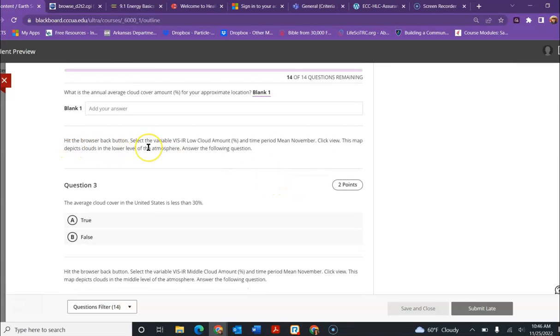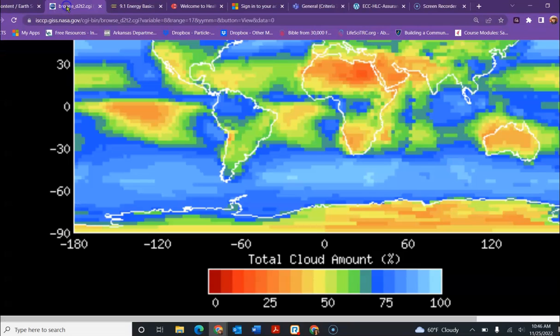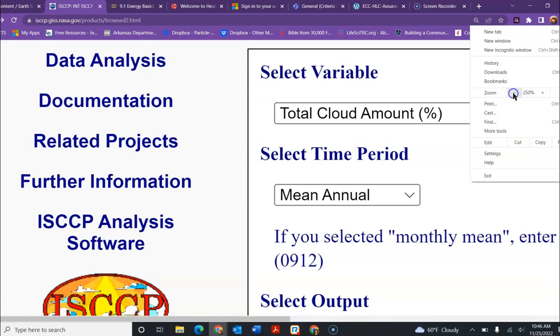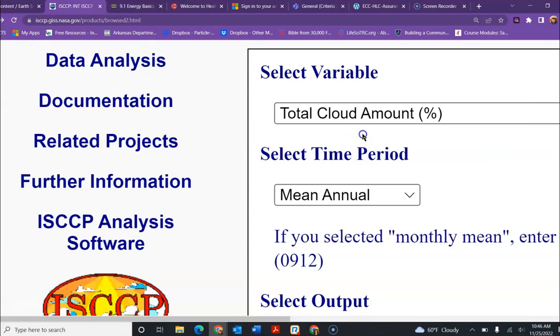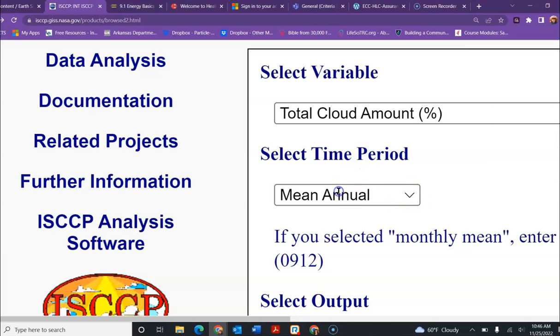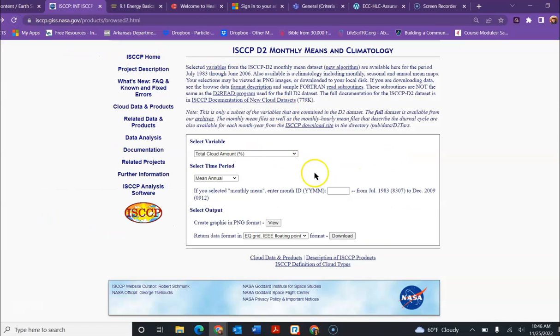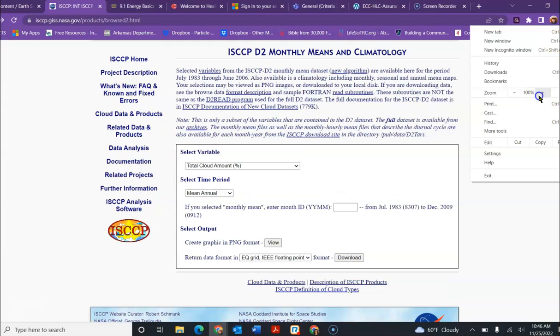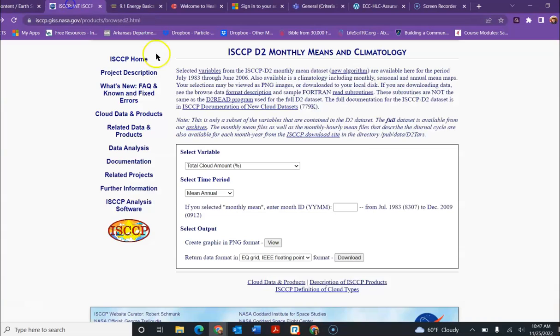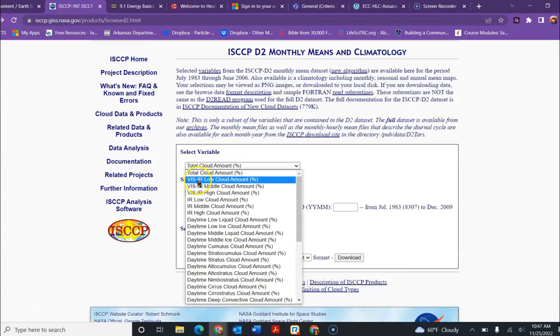Now it tells me to hit the browser back button and I'm going to select a different variable. So I'll go back and I'm going to zoom out a little bit so we can see this. Except it's not letting me for some reason. Let me refresh that. There we go. All right. So select the variable vis IR low cloud amount. So I'm going to select this one.